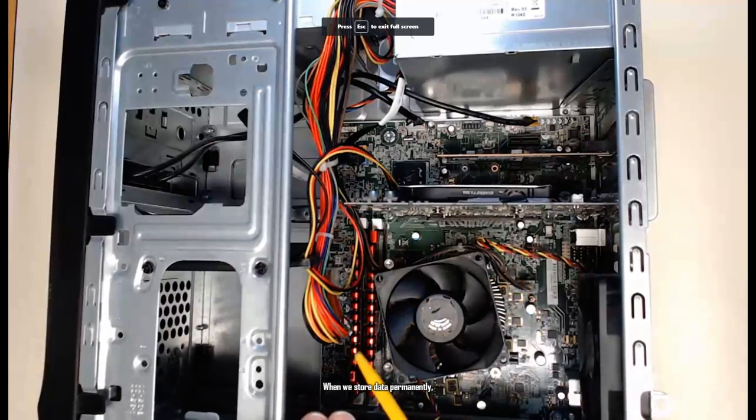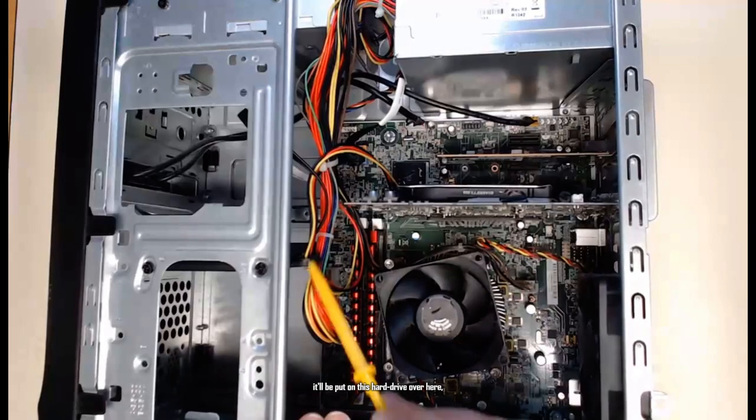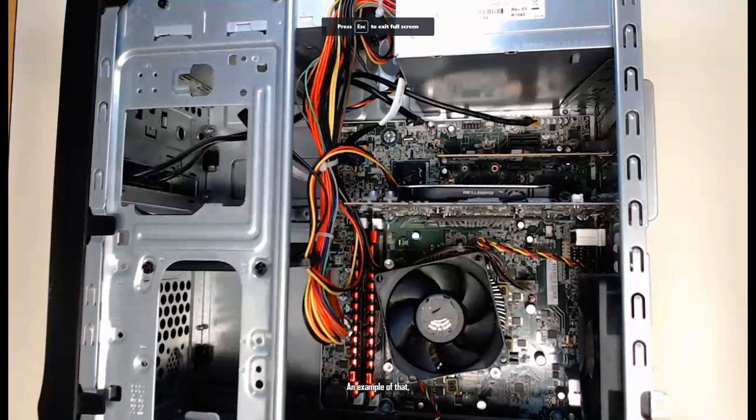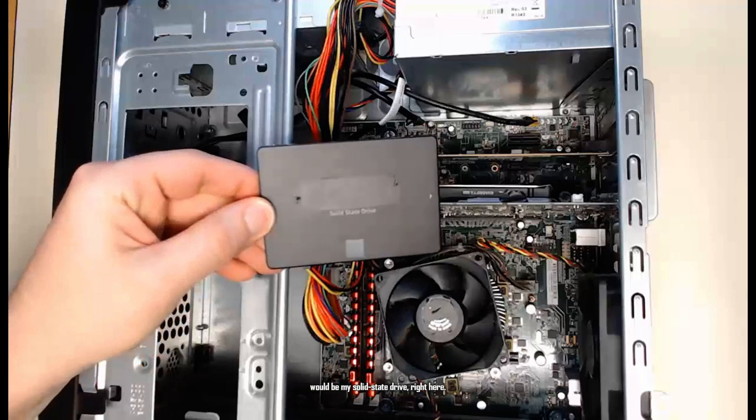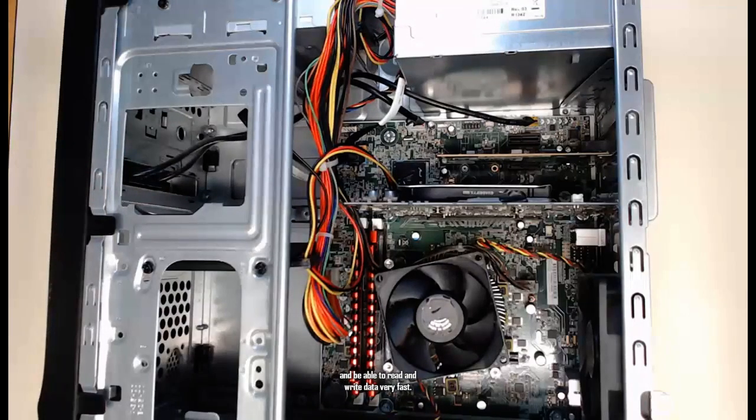When we store data permanently, it'll be put on this hard drive over here, which is a solid state drive. An example of that would be my solid state drive right here. These solid state drives are gonna retain data and be able to read and write data very fast.